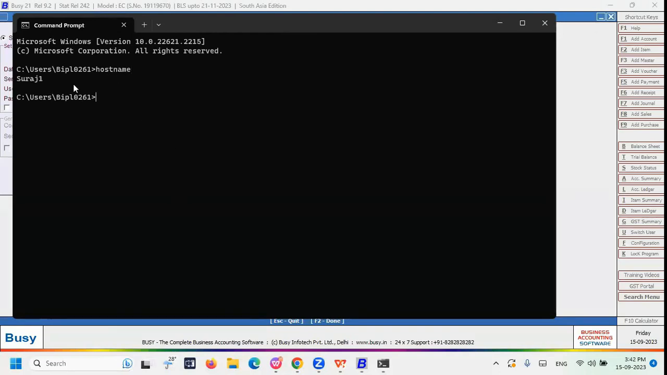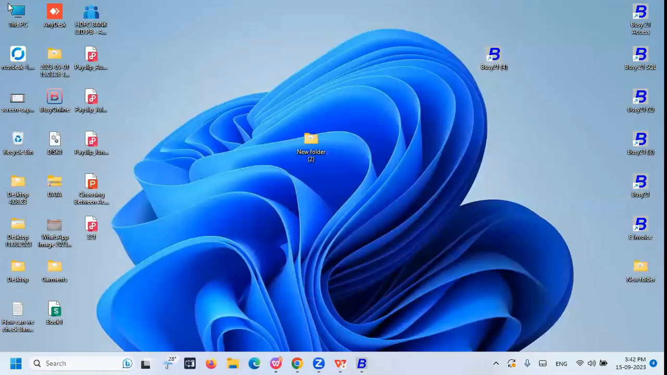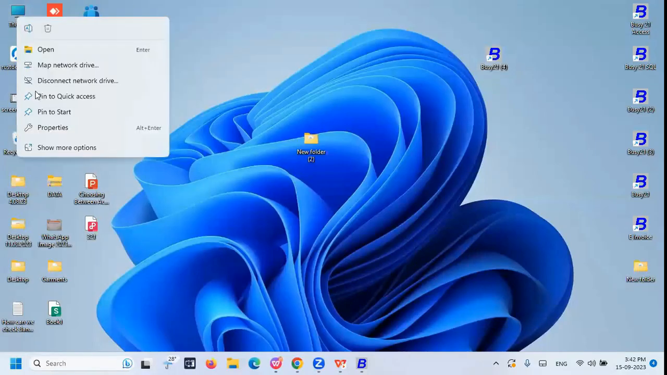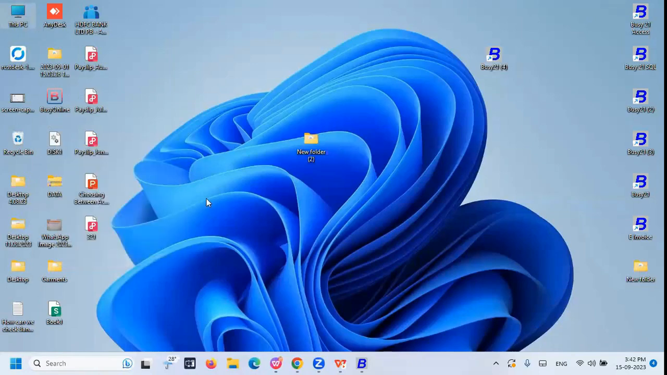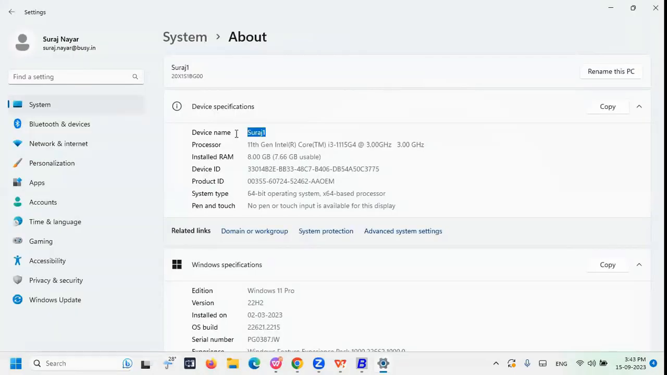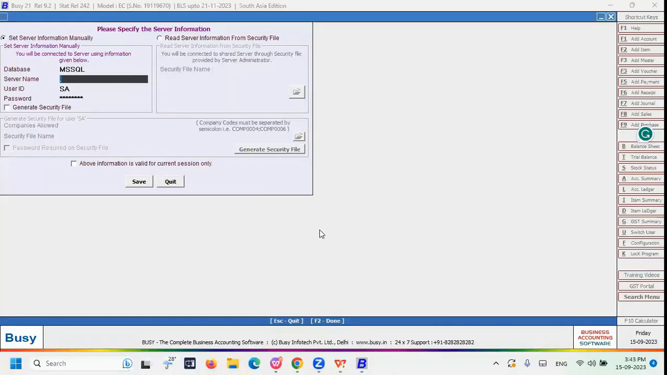You can search the command hostname, then you can get your computer name. Otherwise, you can right-click on This PC and go to Properties. Here you can also check the device name. Copy the device name and paste it here. Then you type a slash, this one slash, and after that you can type the DB name.